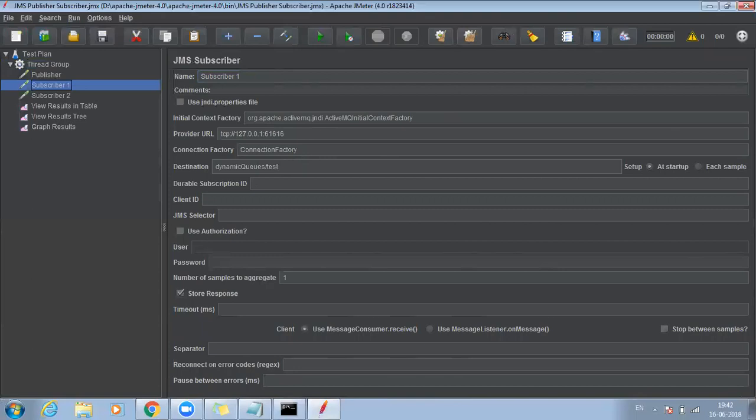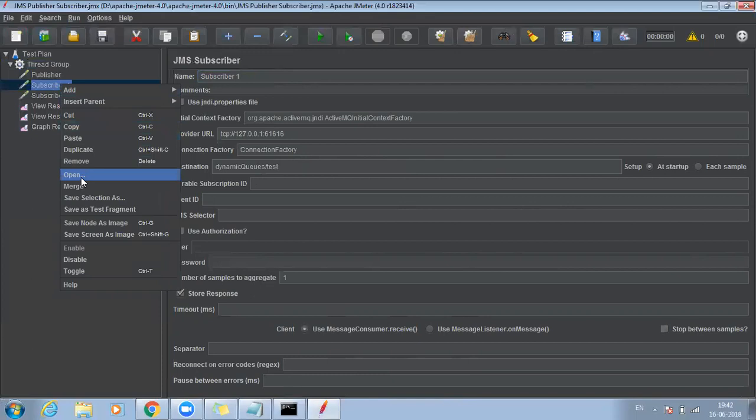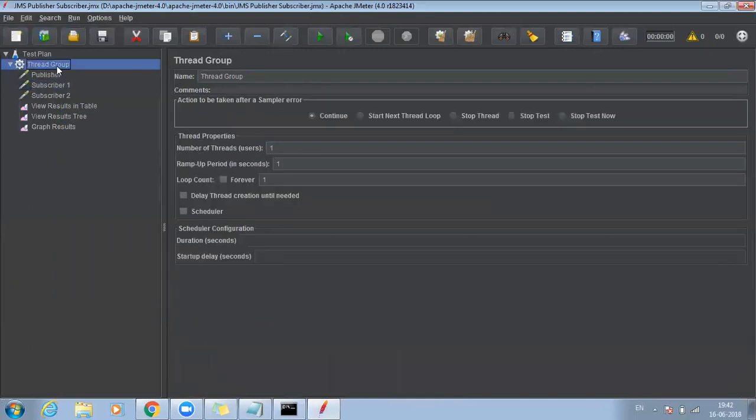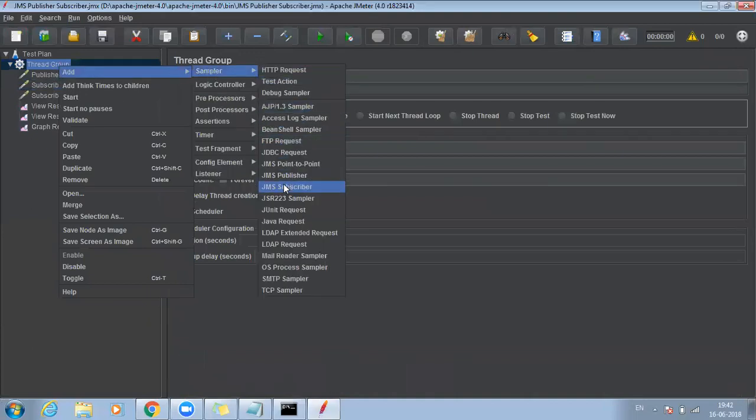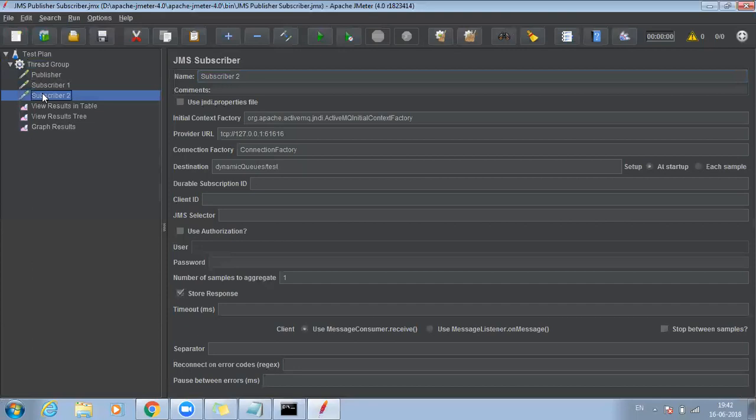And apart from this, all the other things will be default in the subscriber. Subscriber 2 is a mere copy of subscriber 1, so you can directly copy from here and then paste. Otherwise, you can add from thread group. Just click on add sampler and then the JMS subscriber. So I have added 2 subscribers, and then comes the listeners.